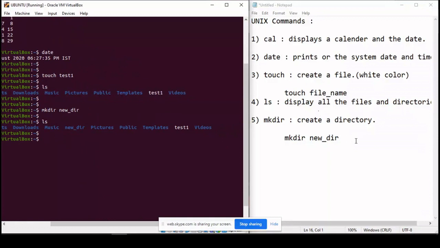Now the next command here is rm, and this command is a remove command which is used to remove a file, right? Now how will we remove it? I will write rm with some space, and then I will write the file name. So in this way we can remove or delete the file, right?